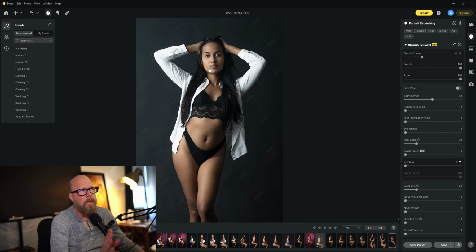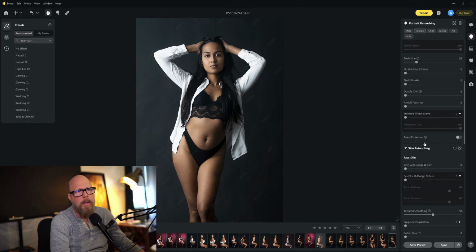I mean, the portrait was really good to begin with, right? She doesn't have a lot of issues with her skin, but they have this dodge and burn, some of these features. So these features are turned on depending on which preset you use. So maybe I reset this and I use a high-end preset, and you see it's a little more evident, right?